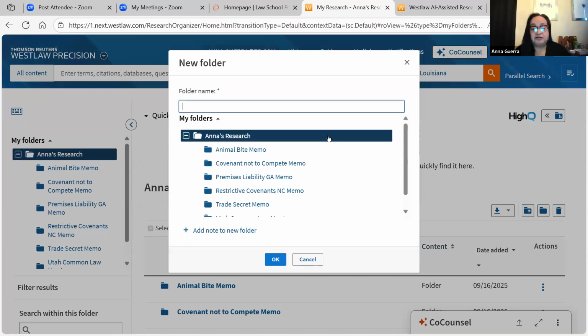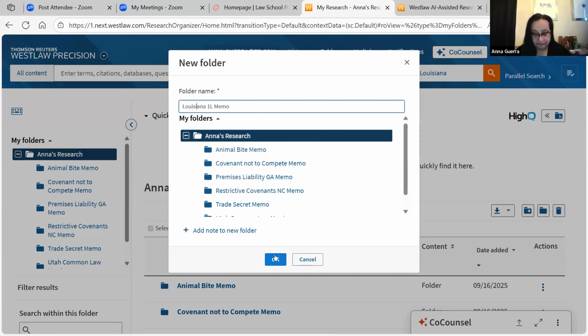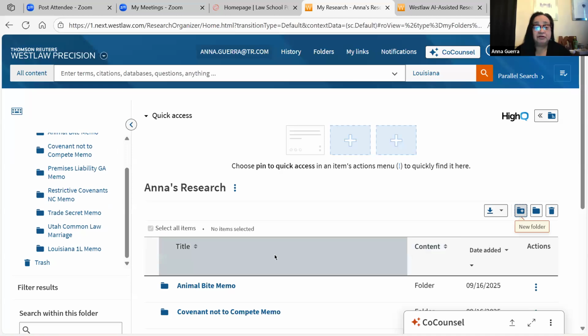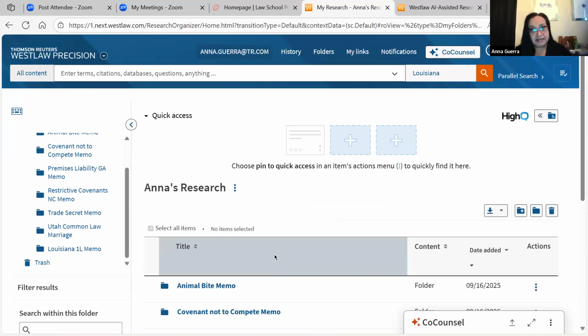And I'm going to call this Louisiana 1L Memo. And can't spell. And throughout the class, I'm going to drop documents into my Louisiana 1L memo folder. And at the end of class, I'm going to show you what has happened to my folder.